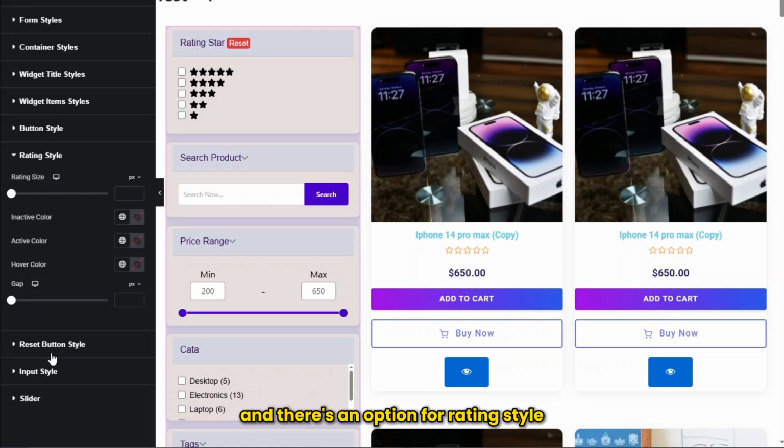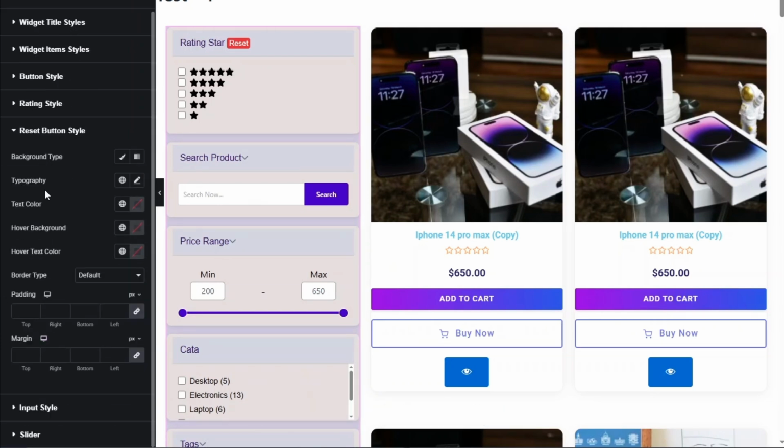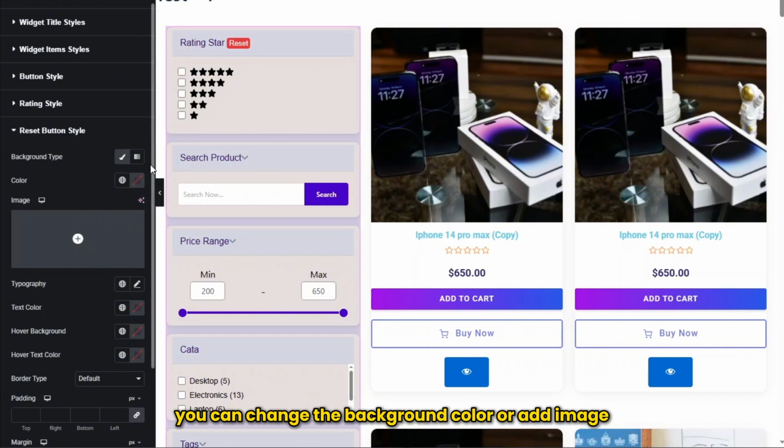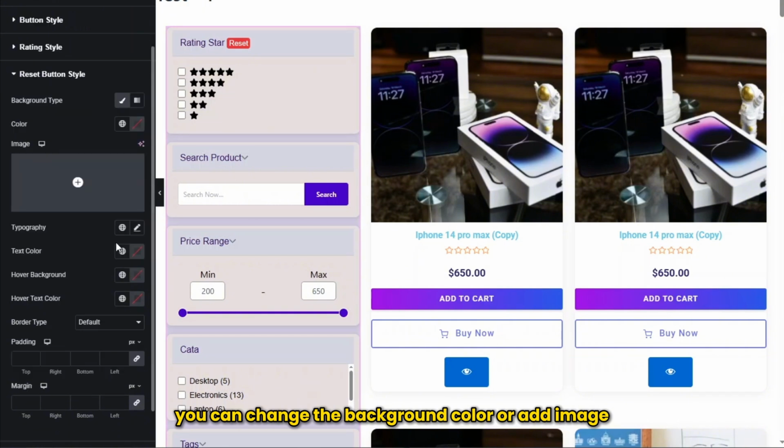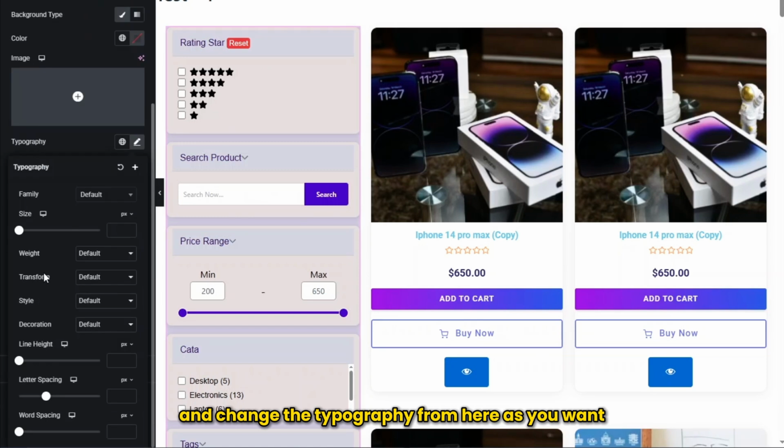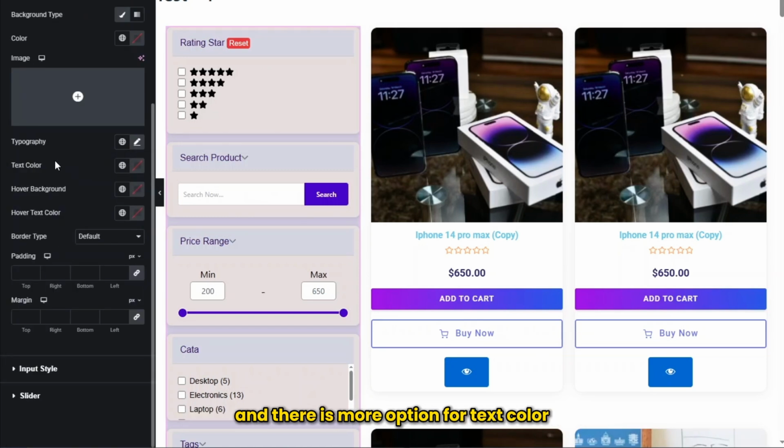And there is an option for rating style. You can change the rating size from here, and can also choose how you want to display the inactive color or active color and hover color. You can choose from here, and can also maintain the gap. And this option is for reset button. There is an option for background type. You can change the background color or add an image and change the typography from here as you want. And there are more options for text color, hover background, hover text color. You can also add border type and padding, margin.